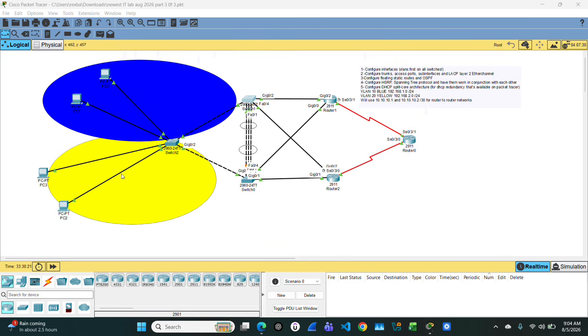Also, having one route preferred via spanning tree protocol, HSRP, and to go to the network. Let's go ahead and get started.